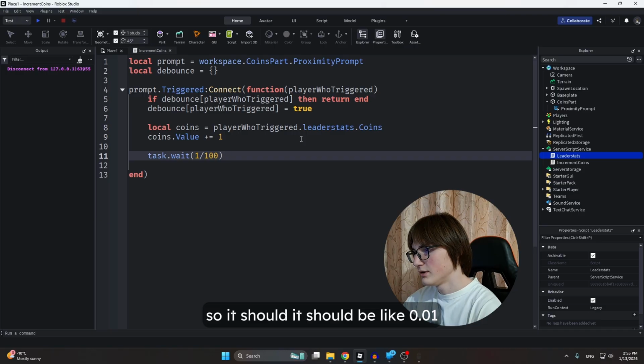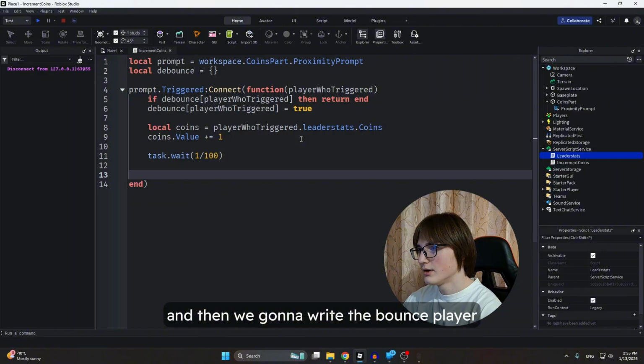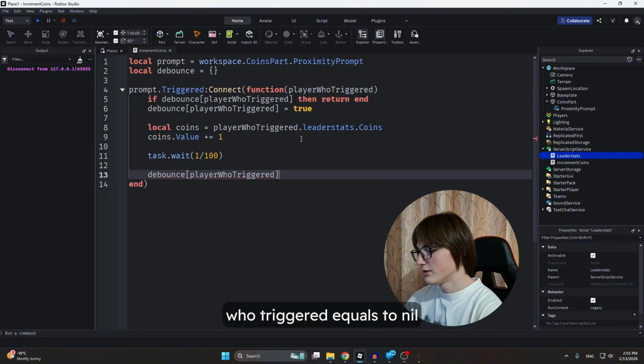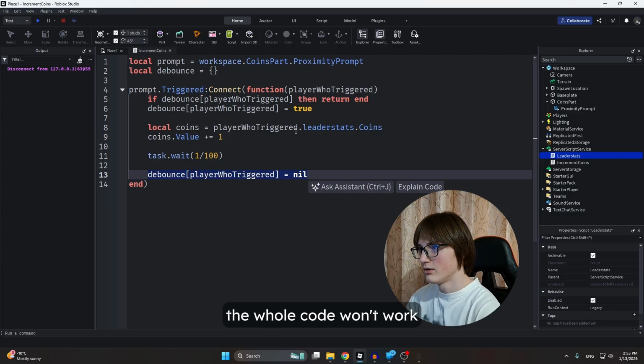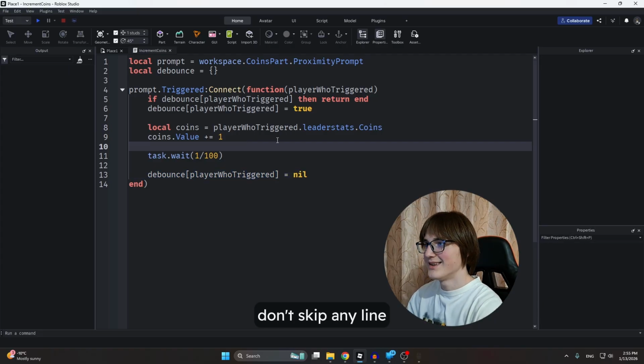So it should be 0.01, and then we're gonna write debounce[player who triggered] equals nil. This is a very important part, because if you skip it, the whole code won't work. Don't skip any line.